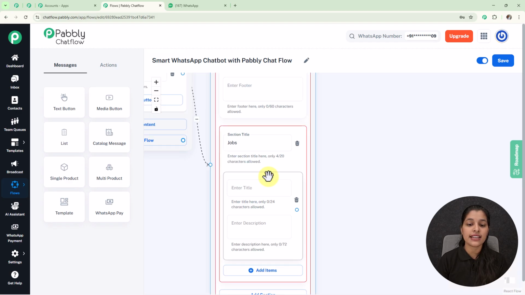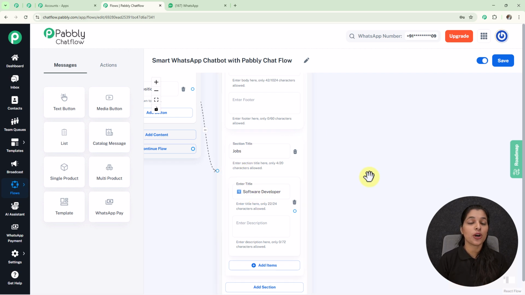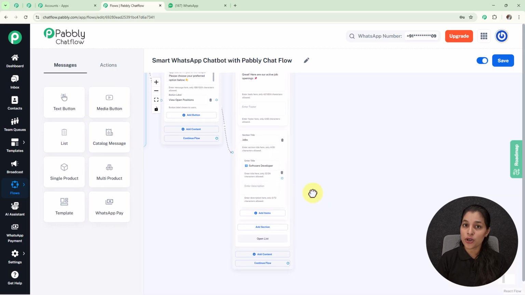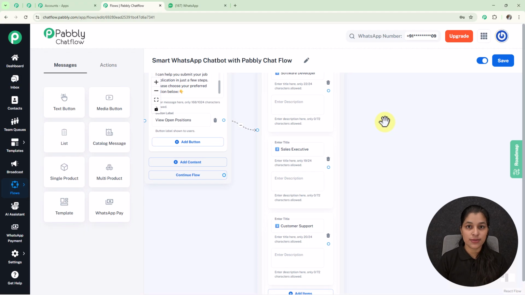For adding the job role or item to this list, we just have to click over this add items, and here you can provide the title as well as description for your list items. So here I'm going to enter my first job role in this title dialog box. Here I have provided the first job role, that is software developer, and now I am going to add some more job roles or some more items to my list.